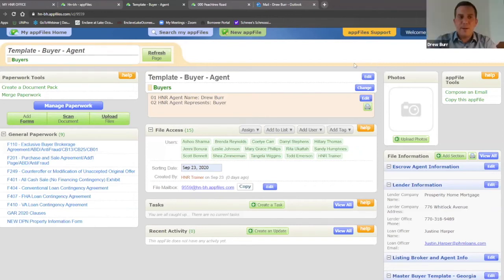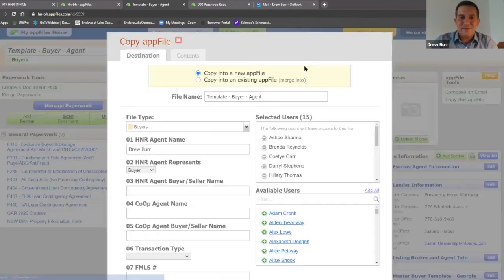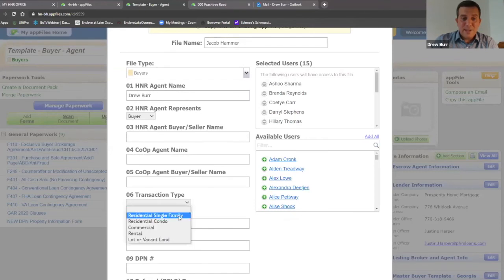Okay, so now I have my template. Up here on the top right, there's literally an option that says copy this app file. Okay, that's what this is all about. I've got a template, I filled in my information, I copy this app file. Instead of having it be my template, I'm gonna name it Jacob Hammer. Okay, he's a buyer, he's working with me. Transaction type will be a residential single family home.